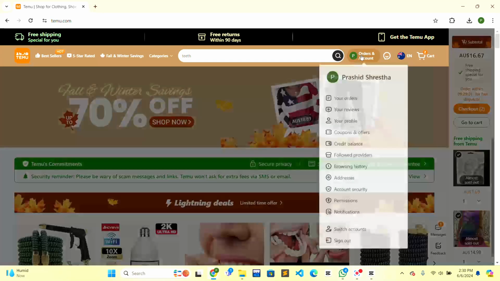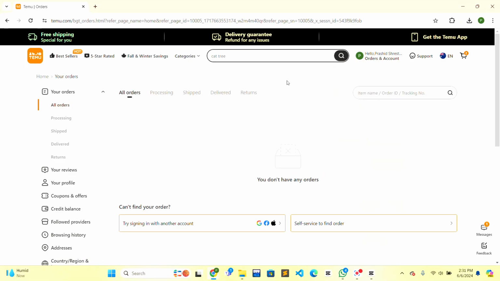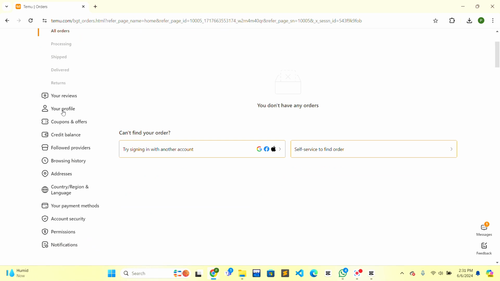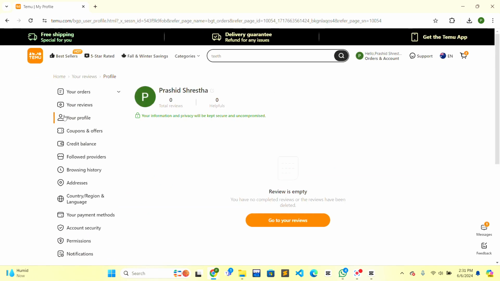And when you are inside the Temu interface, you just have to look in the top right navigation bar. There is an orders and account button. Just click on that button, and after that you have to look on the left hand side. There is a list of certain things. You just have to scroll down until you find your profile button, and you just need to click there and your profile section will be open.